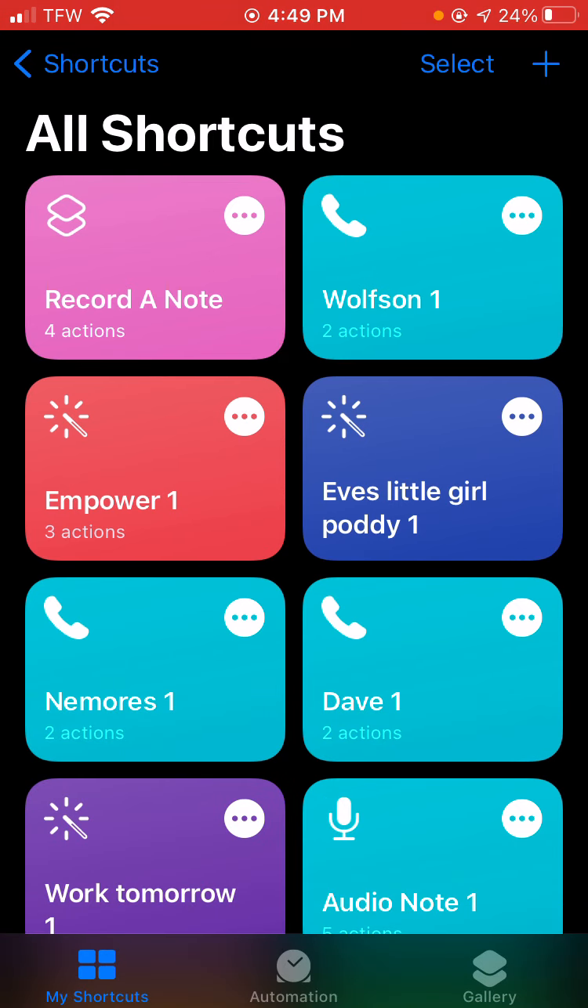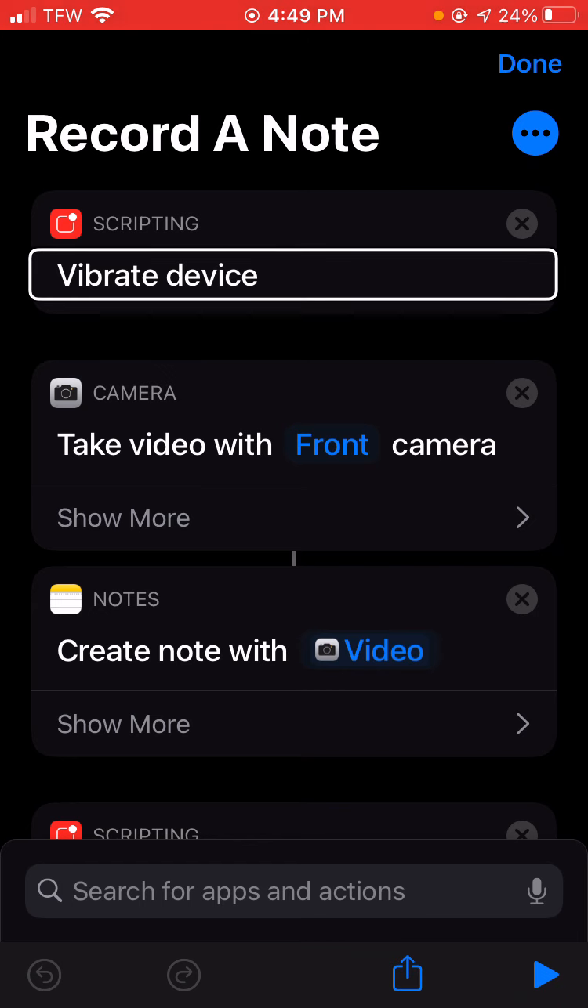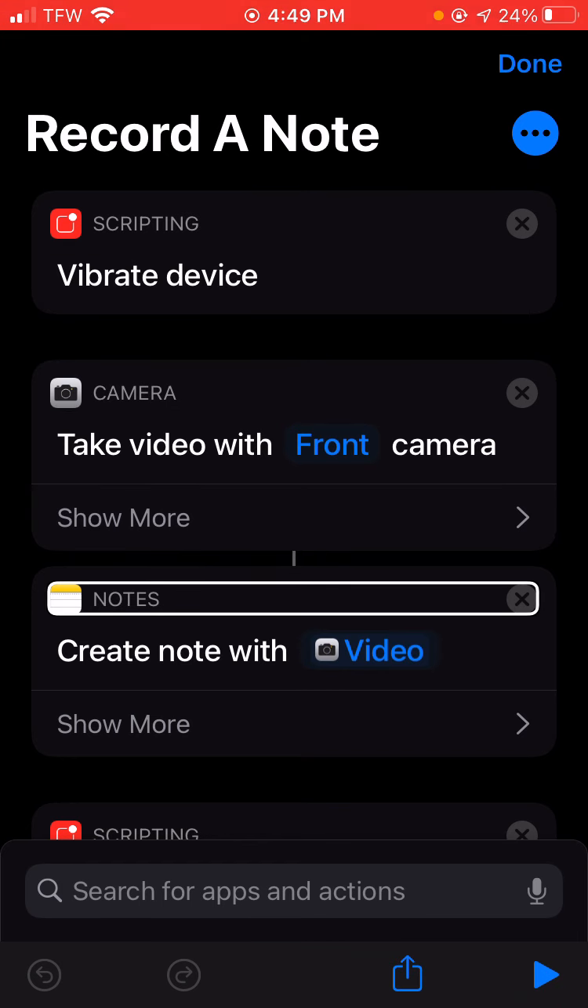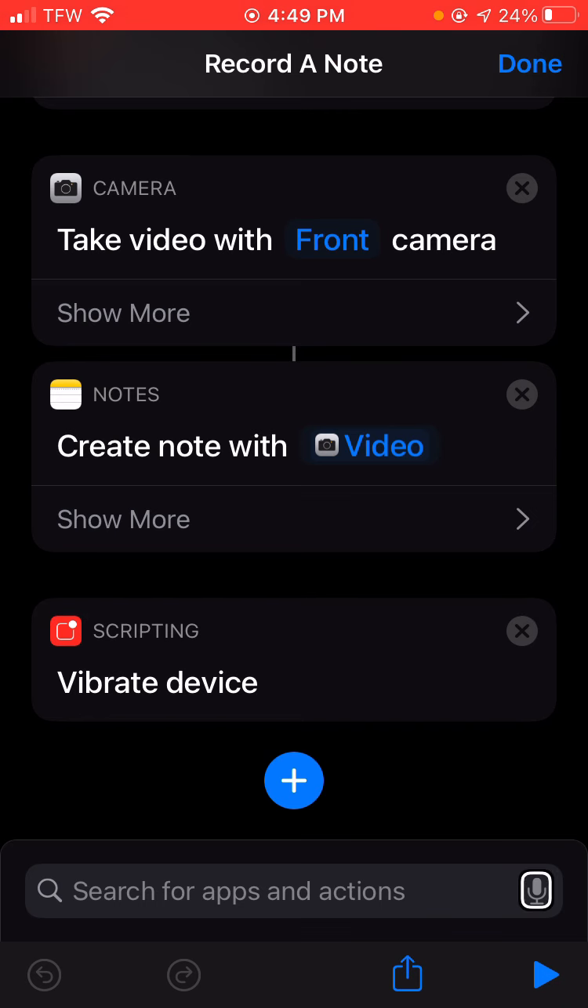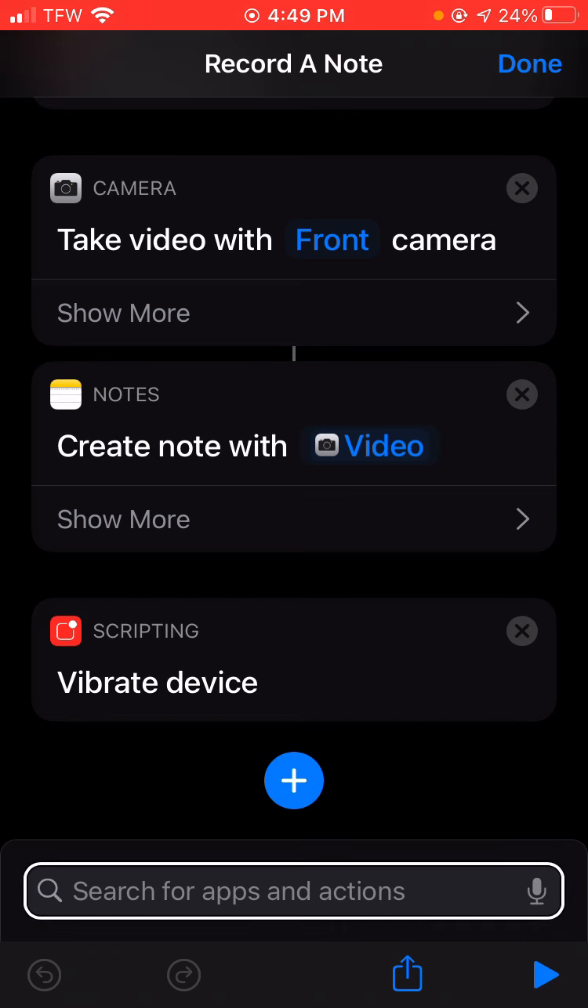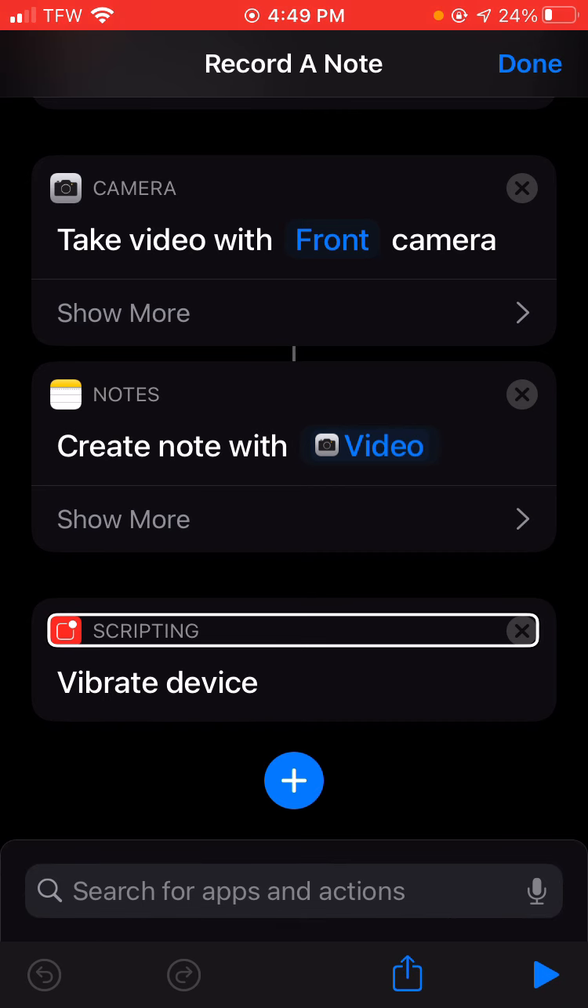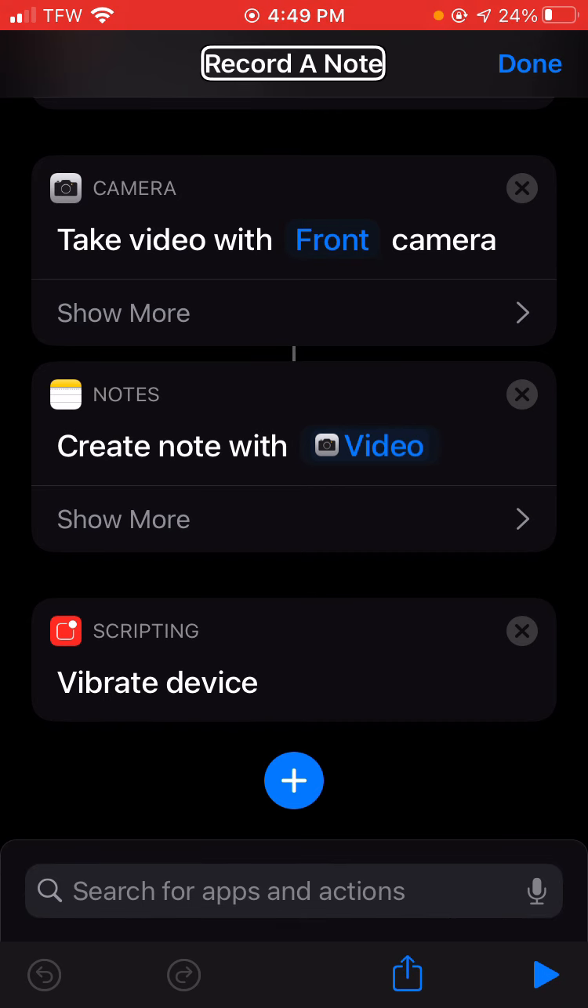Edit shortcut. I kind of started over here 'cause I just got into the scripting. So we're going to go to Media, Take Video. It shows all my actions here. And I think you can actually just, for the sake of being organized, rename this.